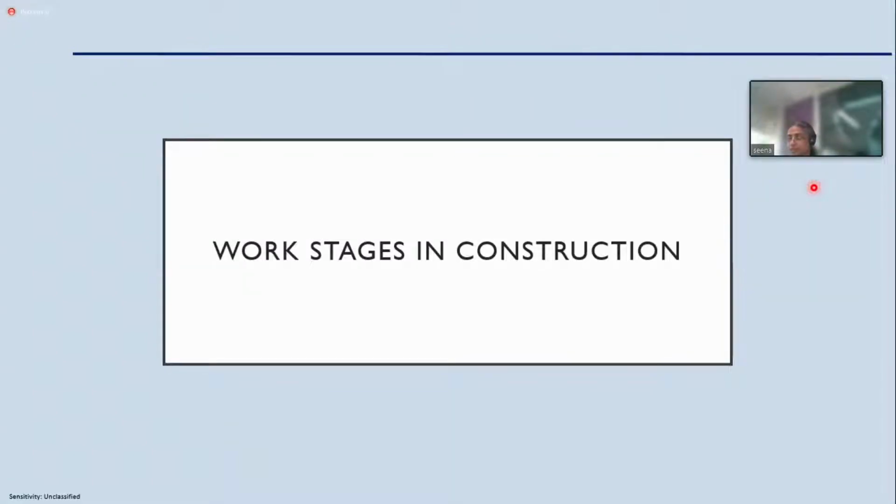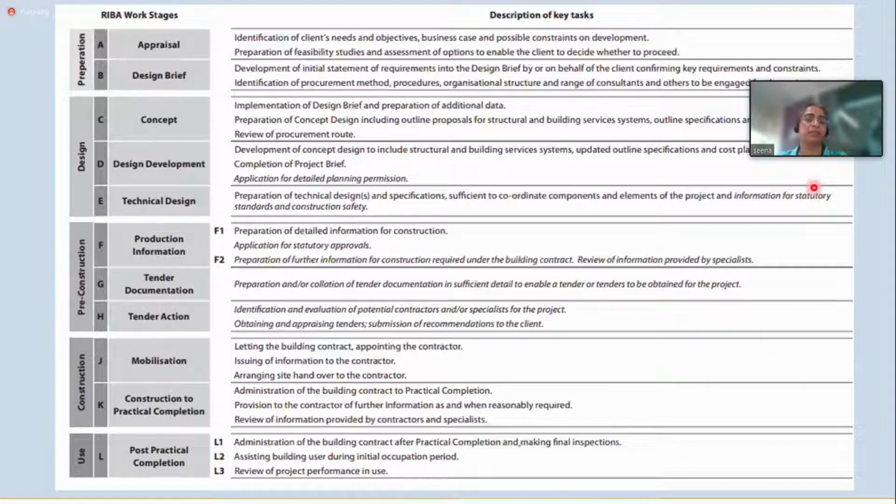For the initial 10-15 minutes, I want to quickly run through the work stages in construction. So what is my idea? You know the materials. Now, the RIBA work stages. So quickly describing it, you have a preparatory stage.